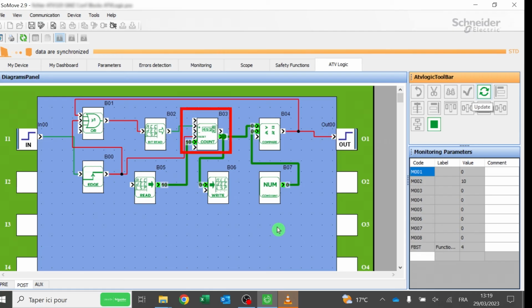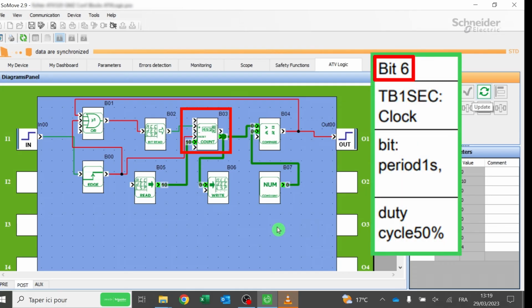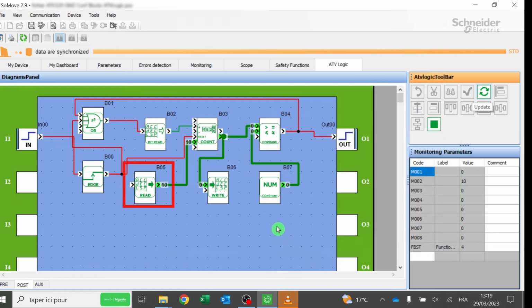On DI1 activation, the count function block decreases the actual value from the preset value to 0. The count value is decreased by an internal system bit, bit 6. The read block is used to set the temporization setting value. The write block is used to control the actual value of the count block. Their values are defined in My Menu by the user.